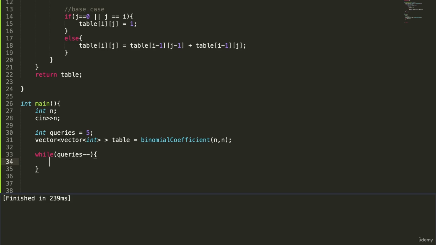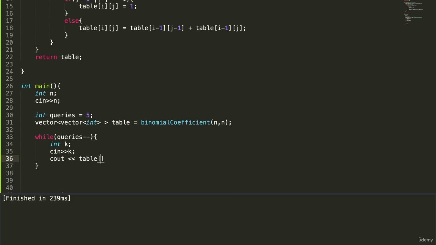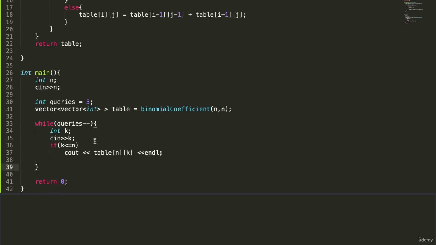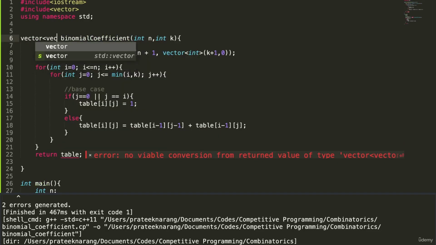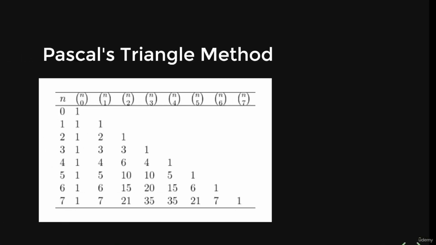So what we are going to do is scan for each query the value of k, and print the value of nCk. So I can just cout table of n and k, and we need to make sure that the value of k should be less than or equal to n. Only then we can query the table, otherwise we can't. So let's build the code. We have some errors. Yes, we need to change the return type to vector of vector int, and yes, we are done.